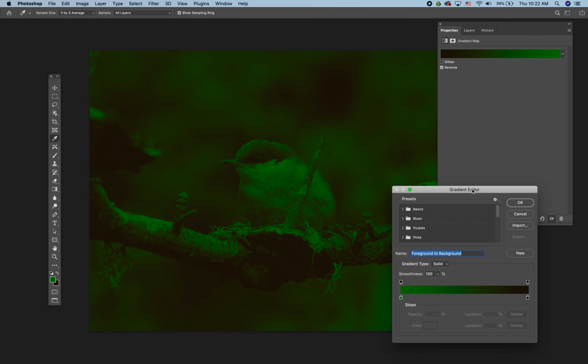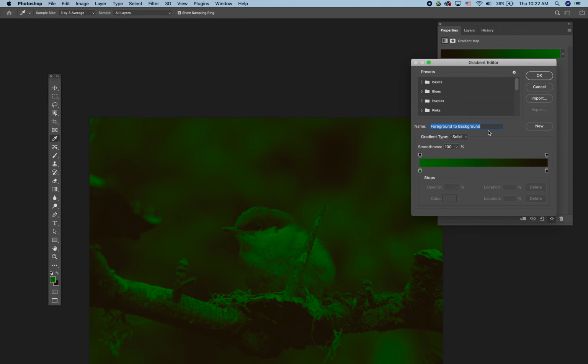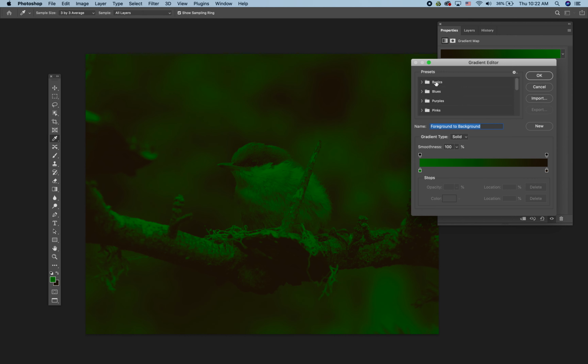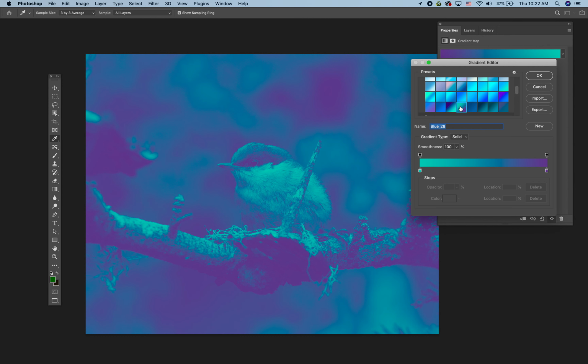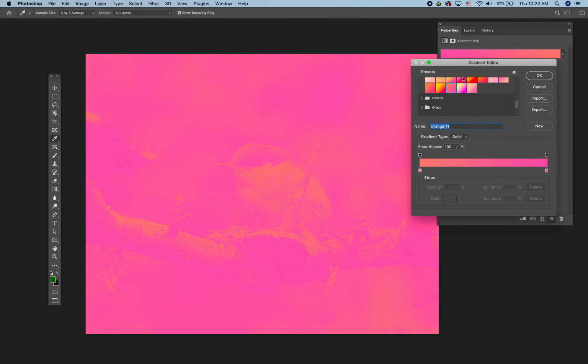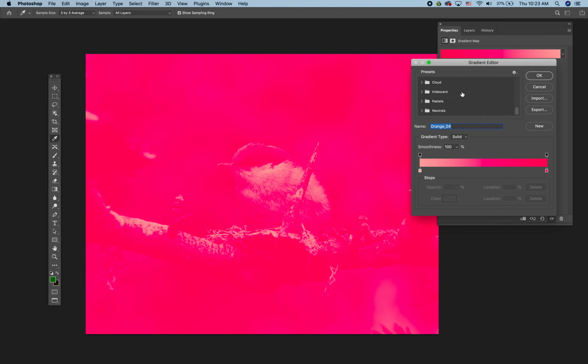If I click it open though, you'll find that I can actually do this, and right now it's foreground to background. You can do this in a number of different ways. You can add just a black to white, and notice that that's a reversed one. There's colors. There's all these presets that you can grab and add in different color ranges. And there are, woo, that's kind of wild. So you can play around here. There are neutrals, there's pastels, there's grays, there's anything that you want.